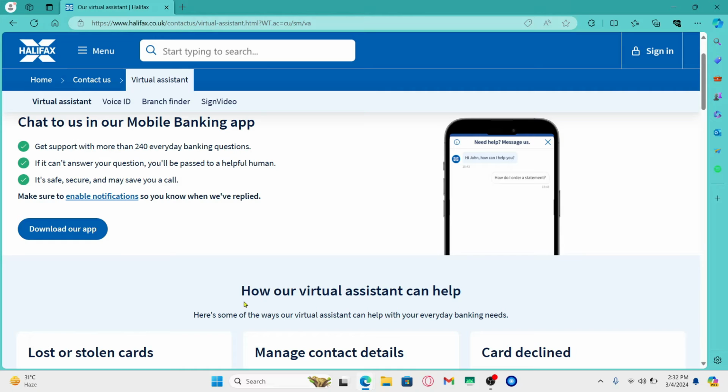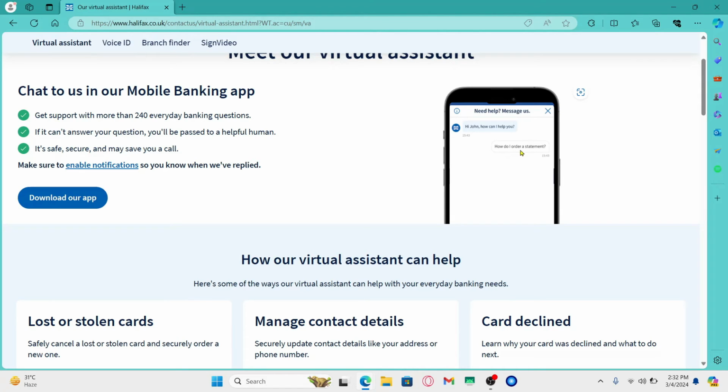Once you download and install the app, open it up and log into your account and then access the virtual assistant, and then you can simply type in that you need to deactivate or cancel your credit card. Once you send your message, you will be given the specific instructions that you can follow in order to successfully deactivate or close your credit card account.